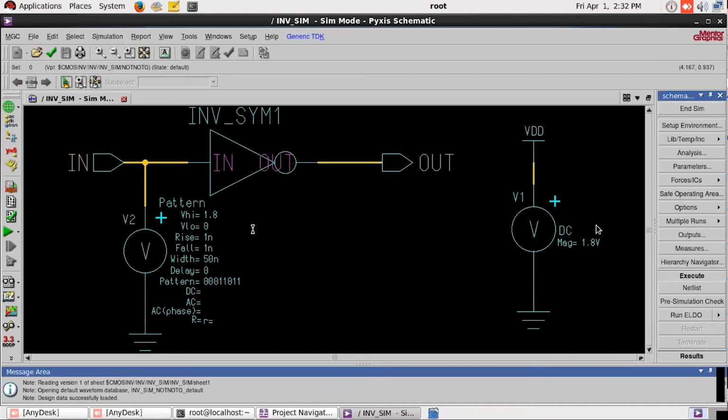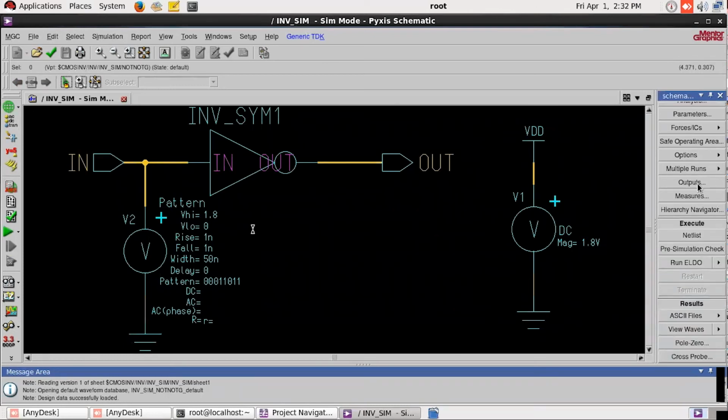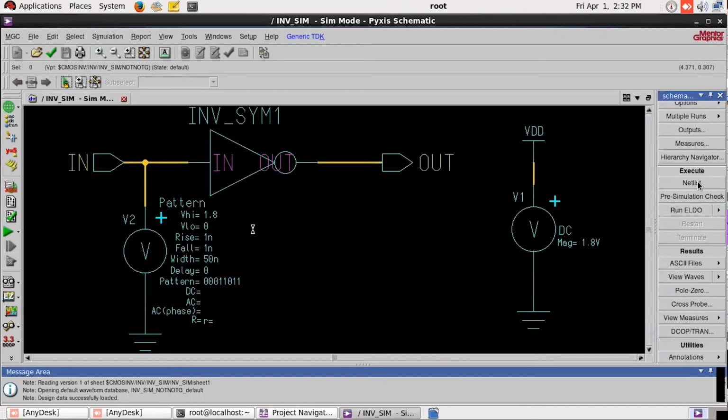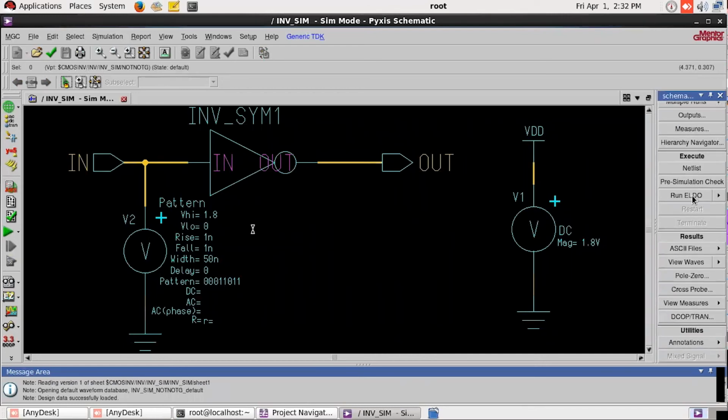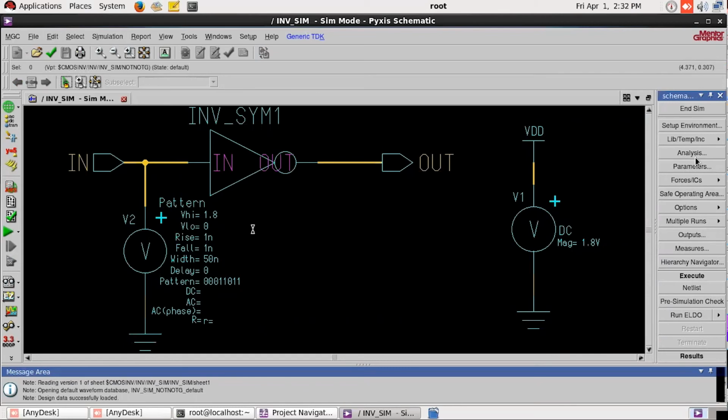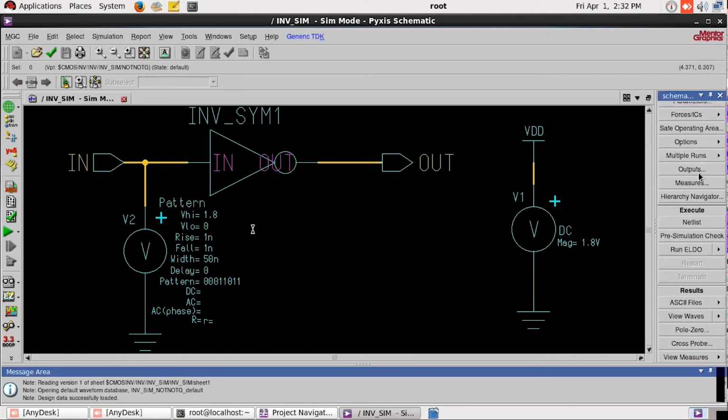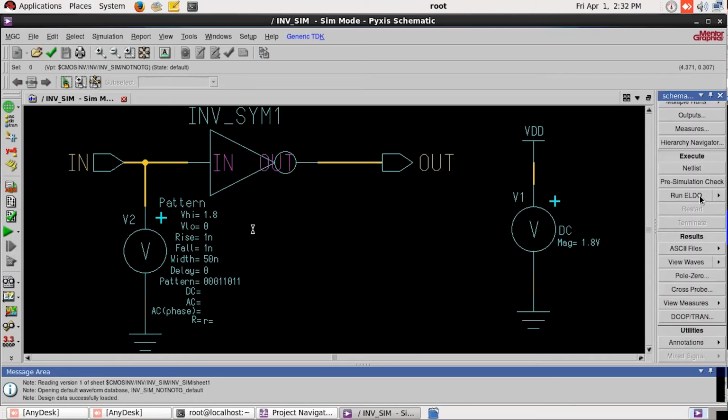Okay. So after entering into the simulation mode, here we have 4 steps. First one, we have to do analysis. Second step, we have to select the outputs. Third step, we have to run ELDO. And fourth step, we have to see the waveforms. So first step is analysis. Second step is output selection. Third step is run ELDO. And fourth step is view waves.